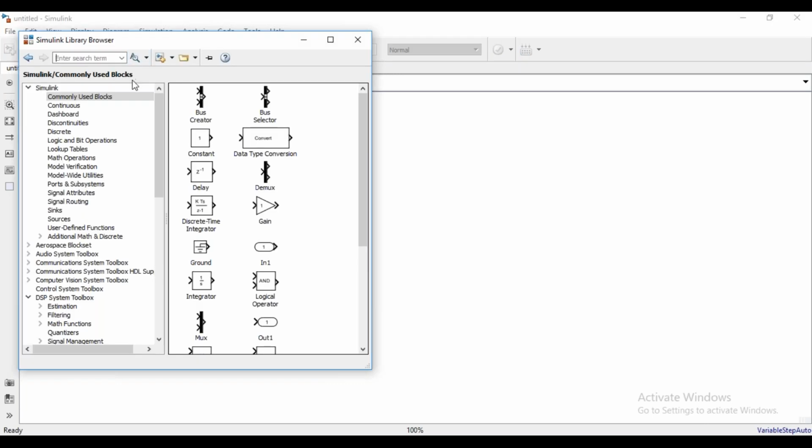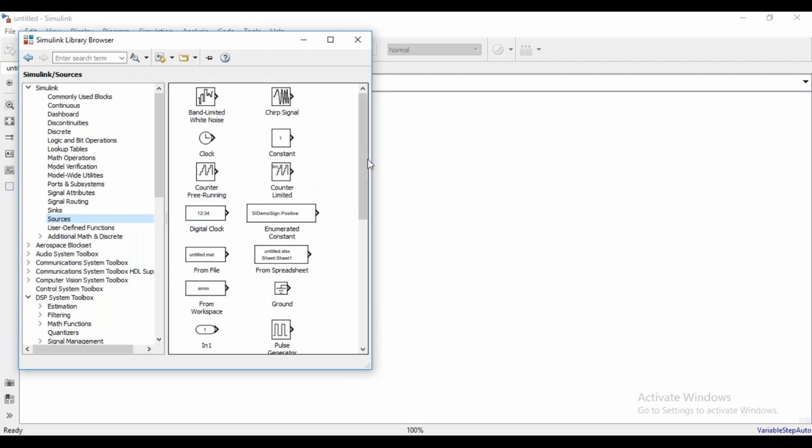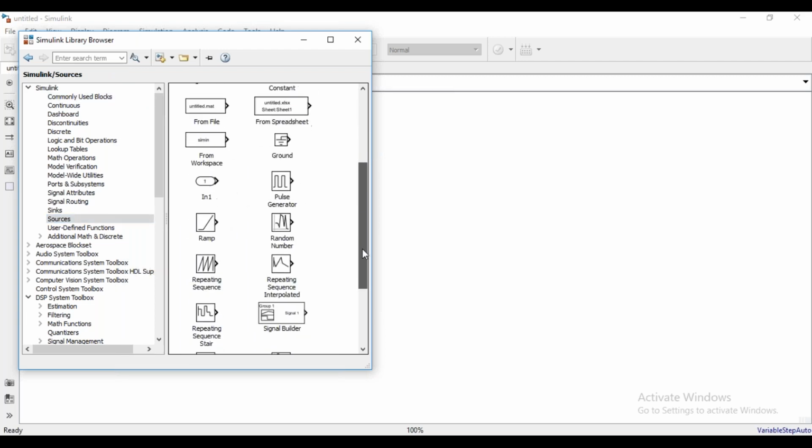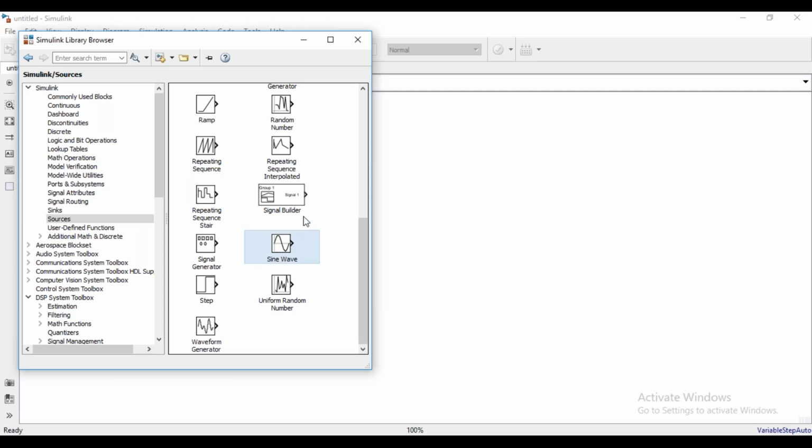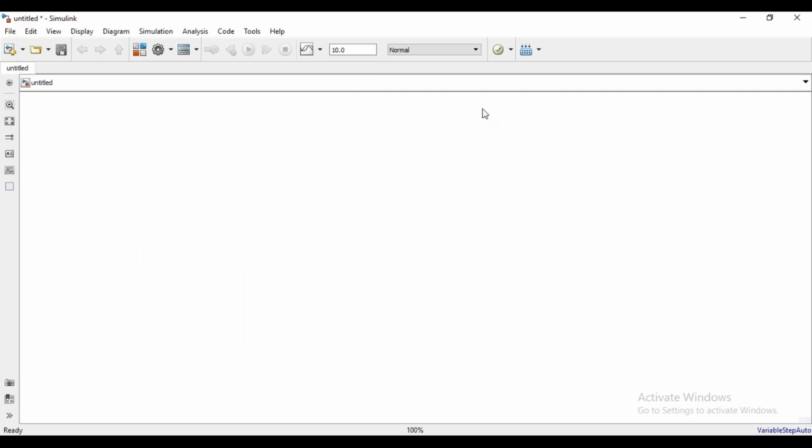Just double click on the library and let us use some commonly used blocks. In that we can see there's something called sources. When you double click on sources, you have different types of sources over here from which you can select. So we are taking a sine wave. What you need to do is just drag and drop it on the layout. Whichever source you want, you can just drag and drop on the layout. That will give rise to your continuous time signal, or the sine wave.